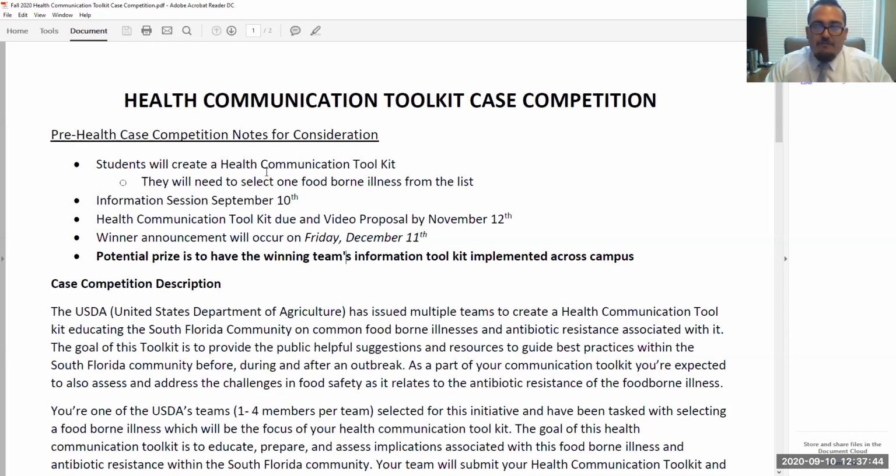So for the purpose of this case, you are a member of the USDA. The USDA has issued multiple teams to create a health communication toolkit to educate the South Florida community on common foodborne illnesses, as well as the antibiotic resistance associated with them. So you and the team are going to be working on that. We're going to go into what that entails.